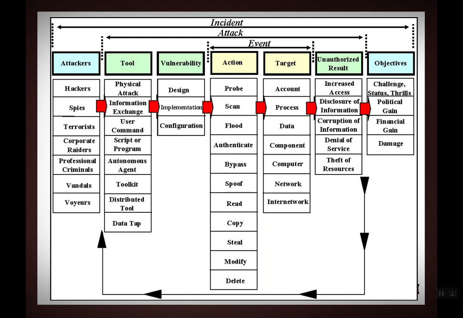This is a table I've gotten from somewhere, and there's a lot of words on this, but I just kind of try to put it into effect of what an incident is, what an attack is, what an event is, how your attackers, who they are, look at the objectives, what they want to do, what tools they use to take advantage of the vulnerability, to create the action for the target, to get the unauthorized result. So this is just kind of getting it all out there and saying these are different words we use.